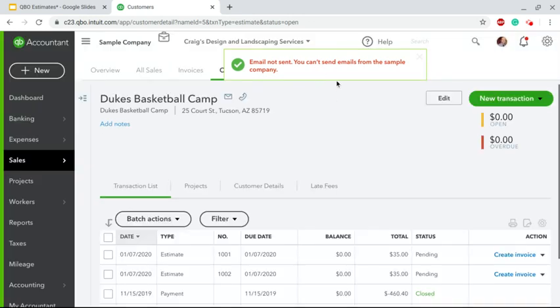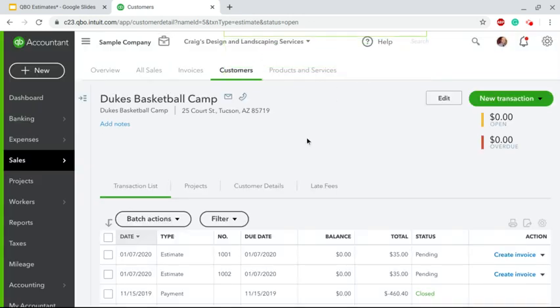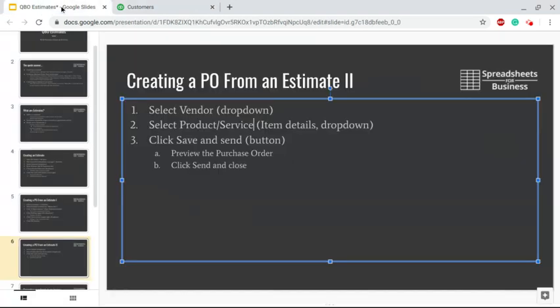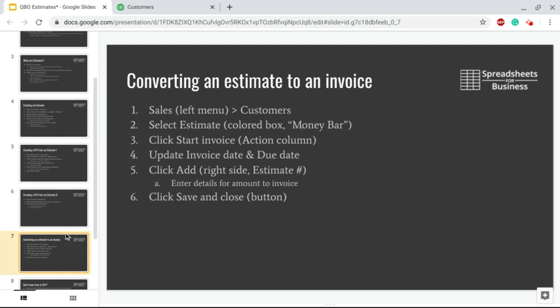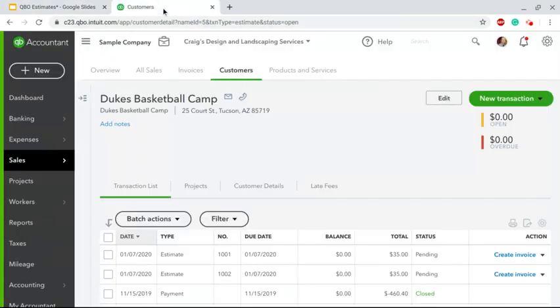Of course, this is a sample company, not a real one, so nothing technically gets sent, but again, you can see the workflow there. So that's creating a PO. Remember, we selected the estimate and then selected create PO from that drop down in the upper right.